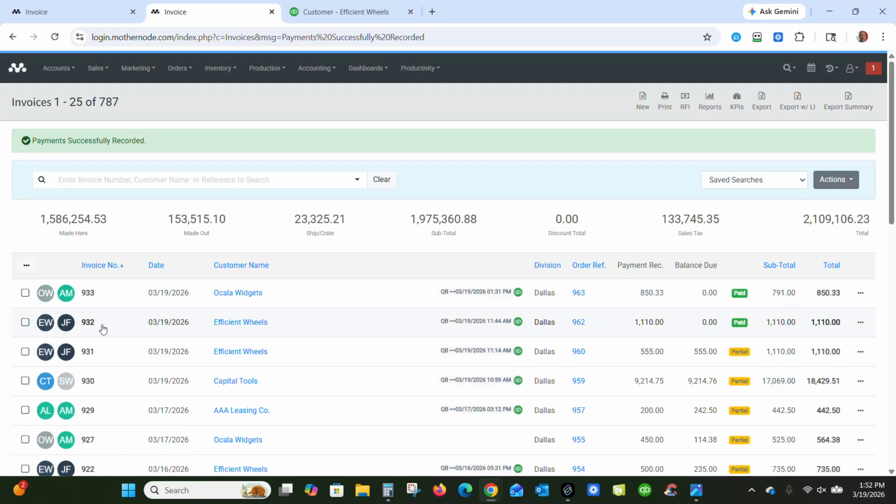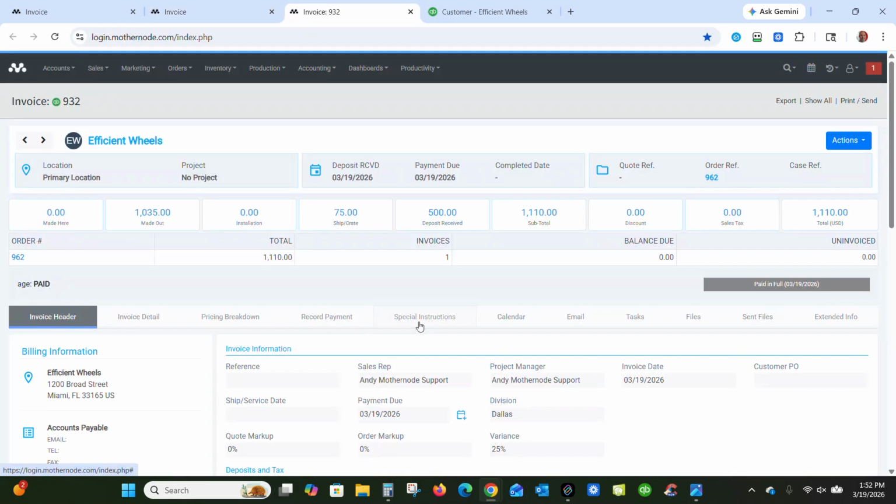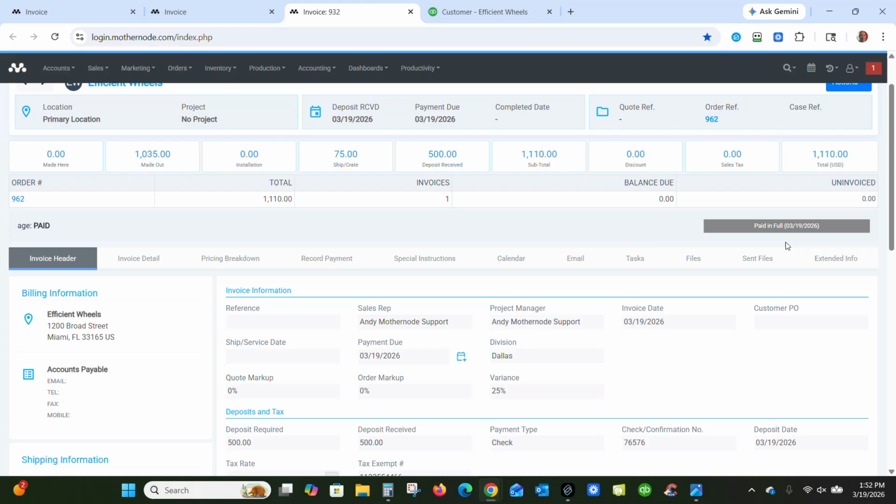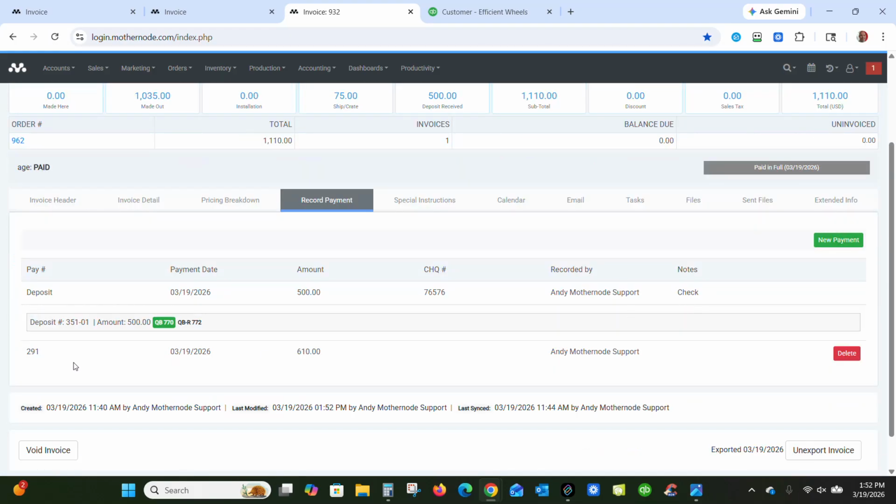And now we can immediately see the equivalent invoice in Mothernode, and we can see that it's paid in full based on this amount payment received and a 0 balance due. If I go ahead and open the invoice record just to be sure, I see balance due 0, I see paid in full, and when I click on Record Payment, I can see that the balance was indeed paid. So again, you have a couple of options for submitting a payment and then having it sync either from Mothernode to QuickBooks or QuickBooks to Mothernode.